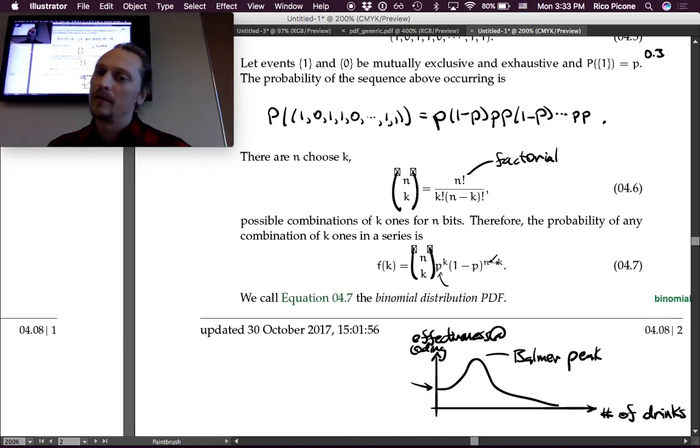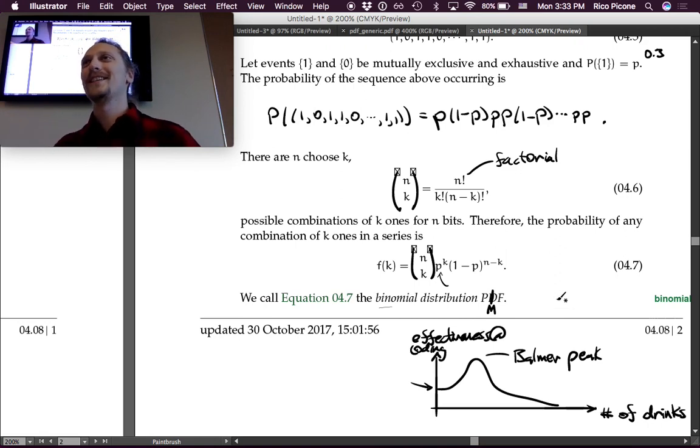and 1 minus p is raised to the total number of values, so ones and zeros, minus the number of ones. And this gives us the binomial distribution. Okay, it's called the binomial distribution. And this is a typo, so good thing you came to class. This is a PMF, probability mass function.